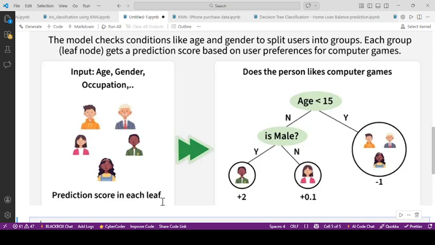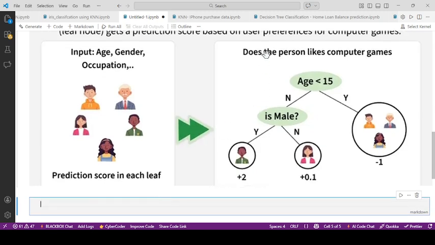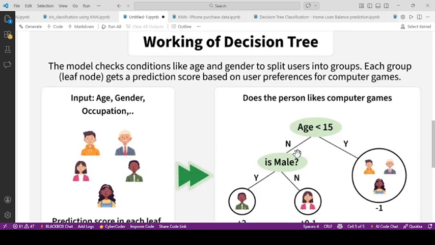Okay, so let me take another example. Does the person like computer games or not? If the age is less than 15, no, he doesn't use computer programs, because most often they watch cartoons and all. If more than 15 years of age, most commonly, whether male or female, they play computer games with more interest. So that is how the decisions are made based on the priorities, based on the preferences.